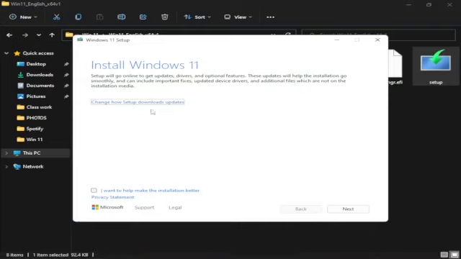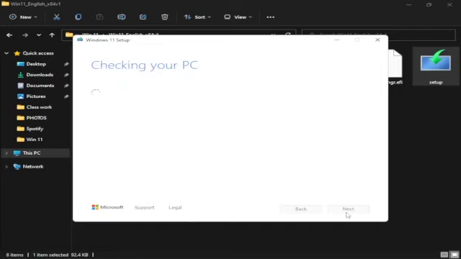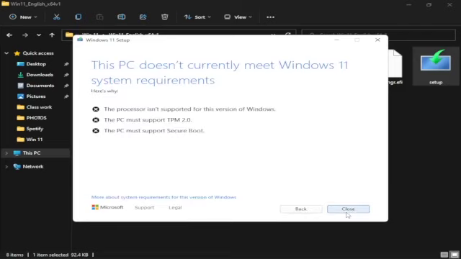Now my friend, from here you can also change how to download updates, and you can also check that I want to help make the installation better. But in this case I don't check and don't change anything else. Now click on next. It is checking for updates. It will soon complete the process. As you can see on my screen, this PC does not currently meet Windows 11 system requirements. Here's why: the processor is not supported for this version of Windows. This PC must support TPM 2.0. This PC does support secure boot.